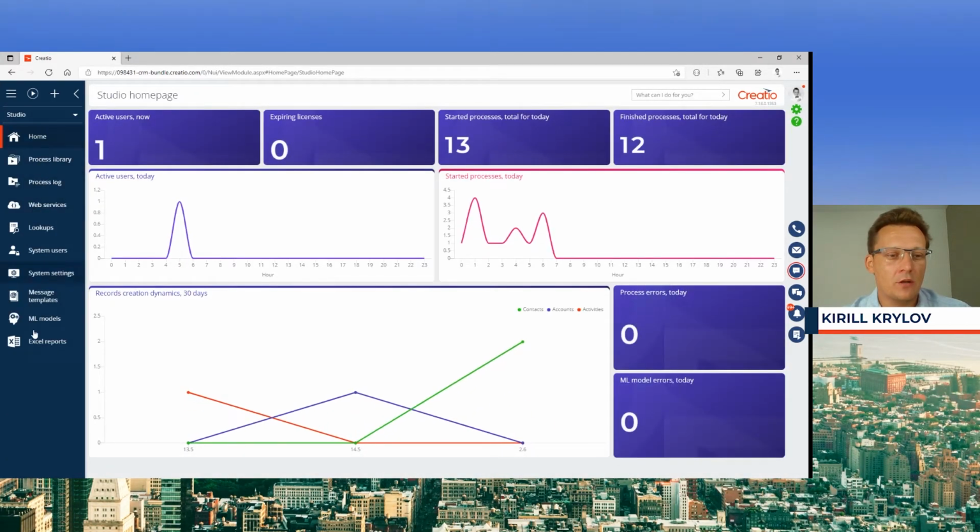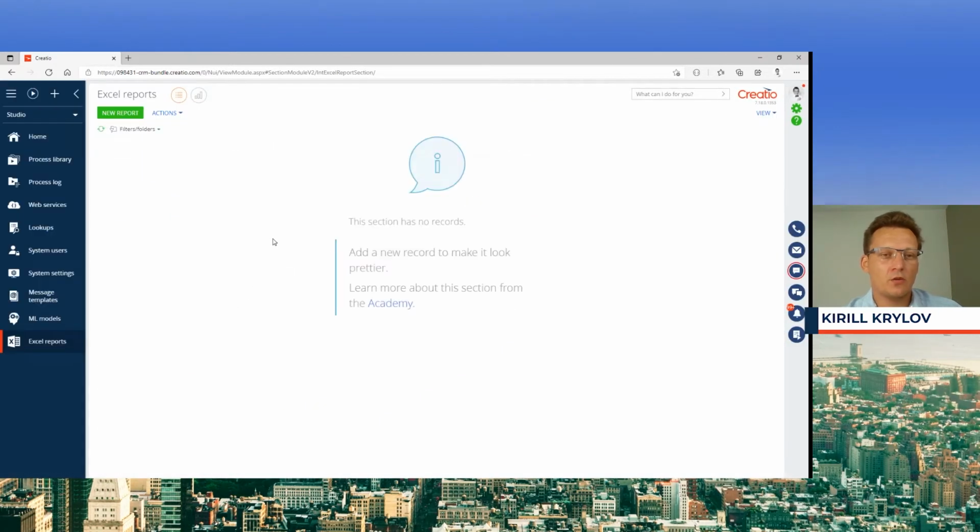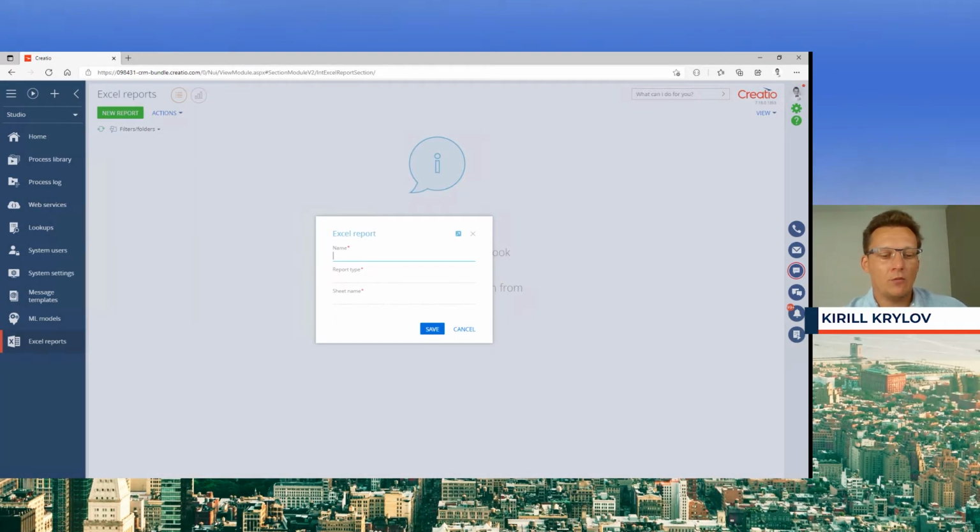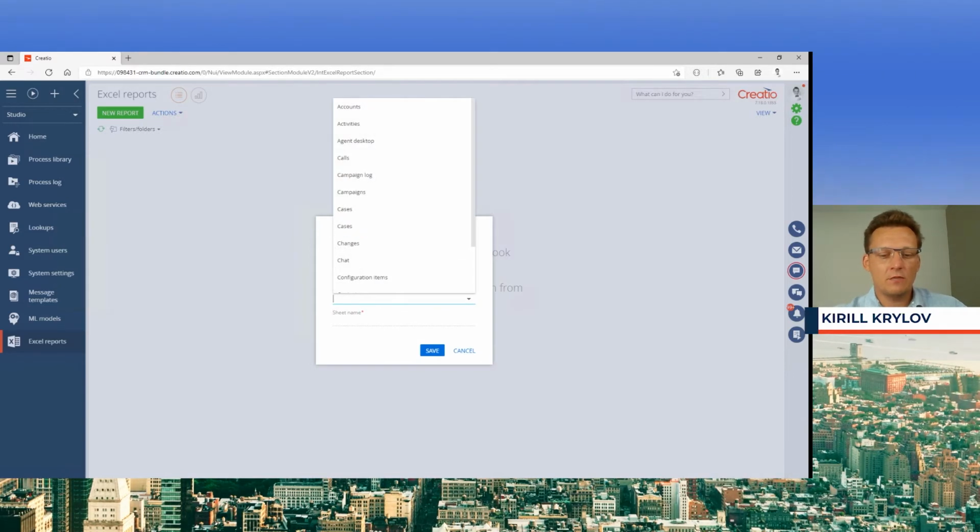Let's go into Studio, let's go into Excel reports and try to explore some options here. I'm going to create a new report, and I'm going to create something for opportunity. Now I can choose from different report types. It could be a custom report, edit page, or a section report. Let's start off with the section report. We need to choose the section. In our case, it's going to be opportunity.